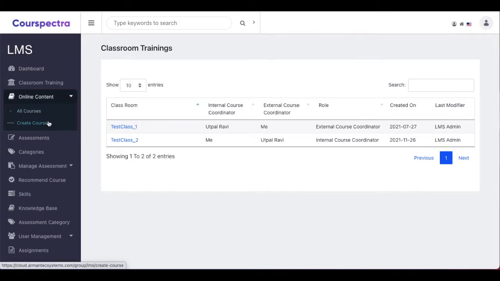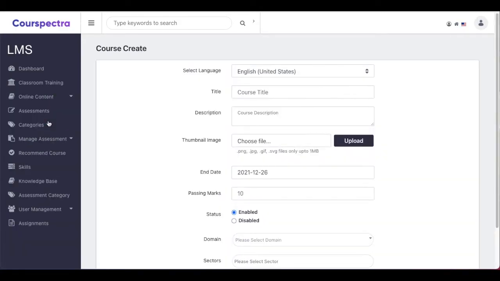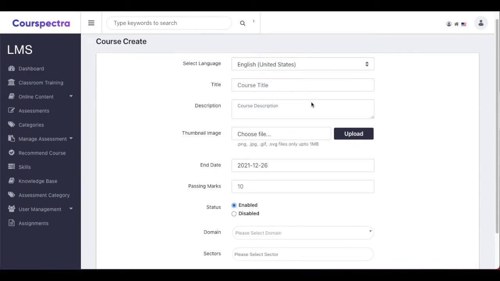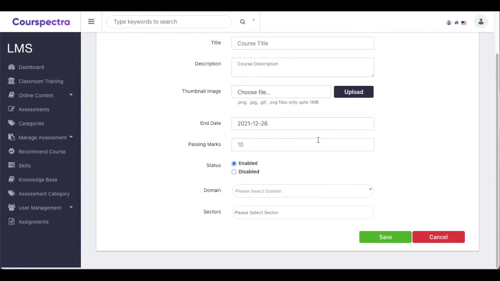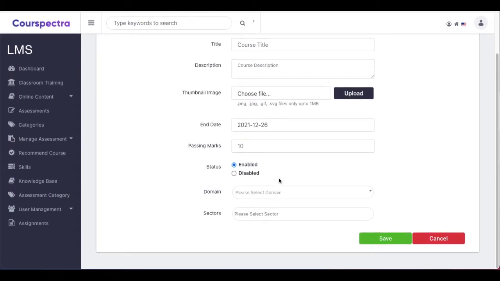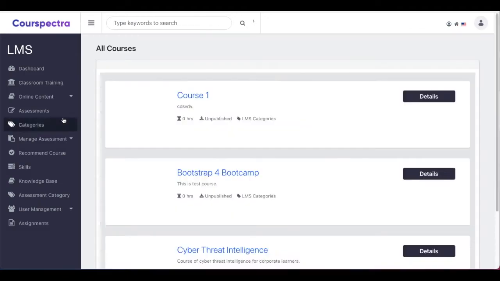Now let's have a look at online courses and let's create a new course. There is this form with information like language, course title, end date, passing marks, thumbnail, domain and sector. There is a status option too, so that if a course needs to be disabled, you can do it through a simple click. Now you can see all the courses under the Content Manager.